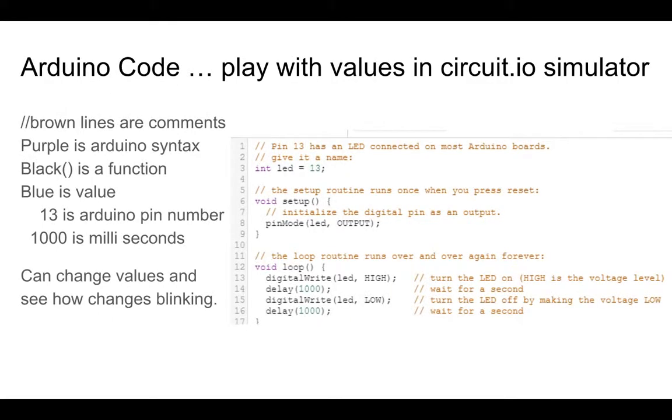Let's look at the code as colored by circuits.io. The brown, the stuff that begins with a double forward slash, is a comment. INT means integer. So it's specifying the number of bits that the variable LED will hold, and it's putting the number 13 in there.